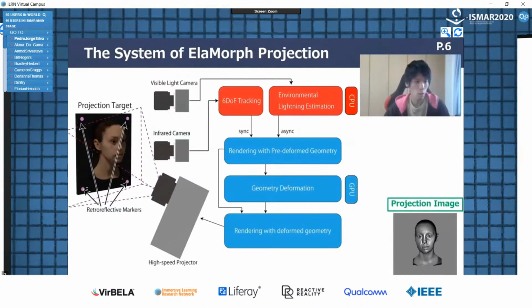Now, I will give an outline of the proposed method. In this study, we mainly use the flow shown in this figure. First, 2 high-speed cameras are used to capture images of the target. The information from the infrared camera is used to track the 3D position and rotation, and the information from the digital light camera is used to estimate the environmental light rate. This information is transferred to the GPU, and the first image is rendered based on the geometry before it is deformed. Next, the geometry is deformed using the first rendered image. Finally, the projection image is rendered based on the deformed geometry.